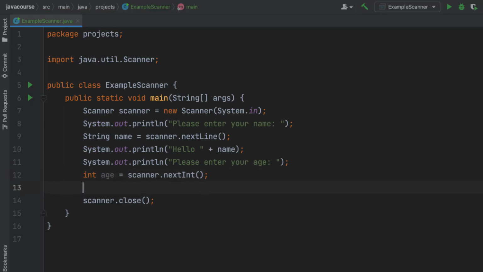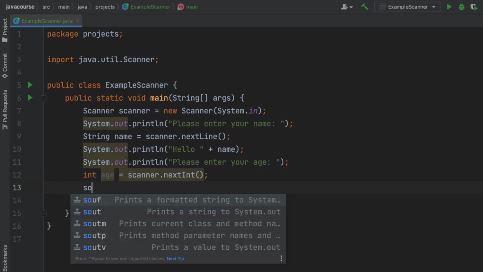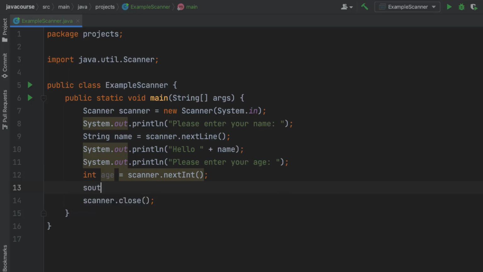And then in here, I'm going to go ahead and just print the age. I mean, I could do an if statement, do something with the age, but we're just going to say "Your age is" plus age plus "years old." And then we close the Scanner.